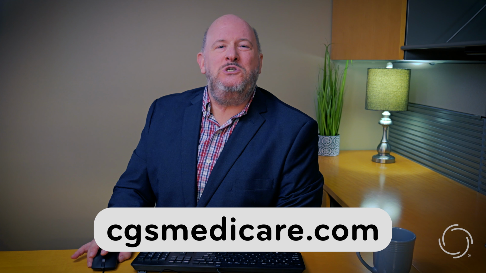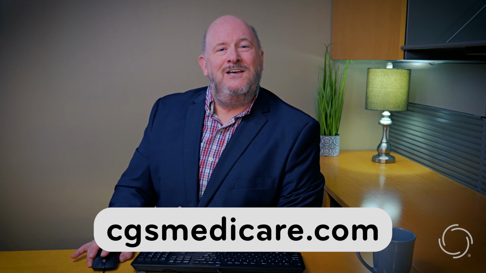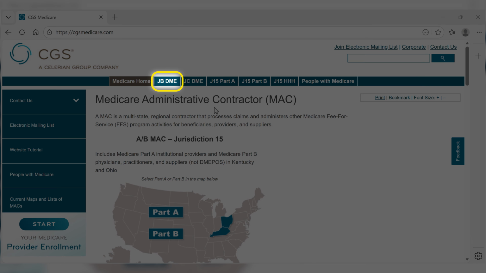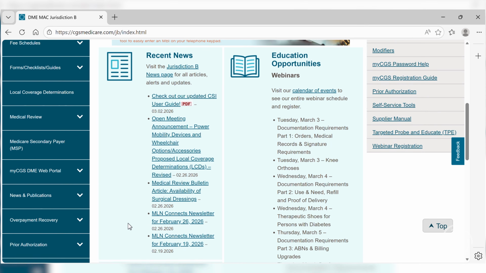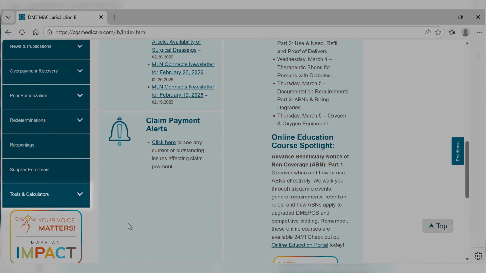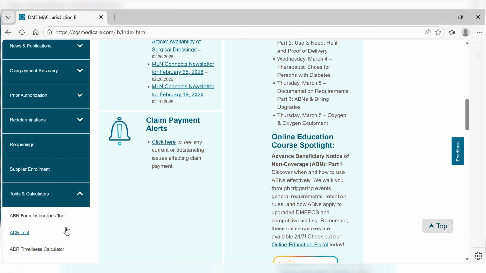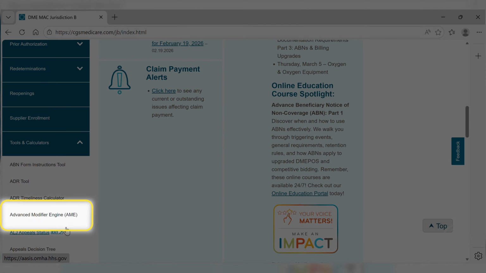Go to cgsmedicare.com, choose your contract, and for this demo, I'll select JB. On the left side, scroll down to Tools and Calculators and click it. From the list, select Advanced Modifier Engine. Now you're in AMI. This tool helps you pick the right modifiers based on your HCPCS code and scenario.